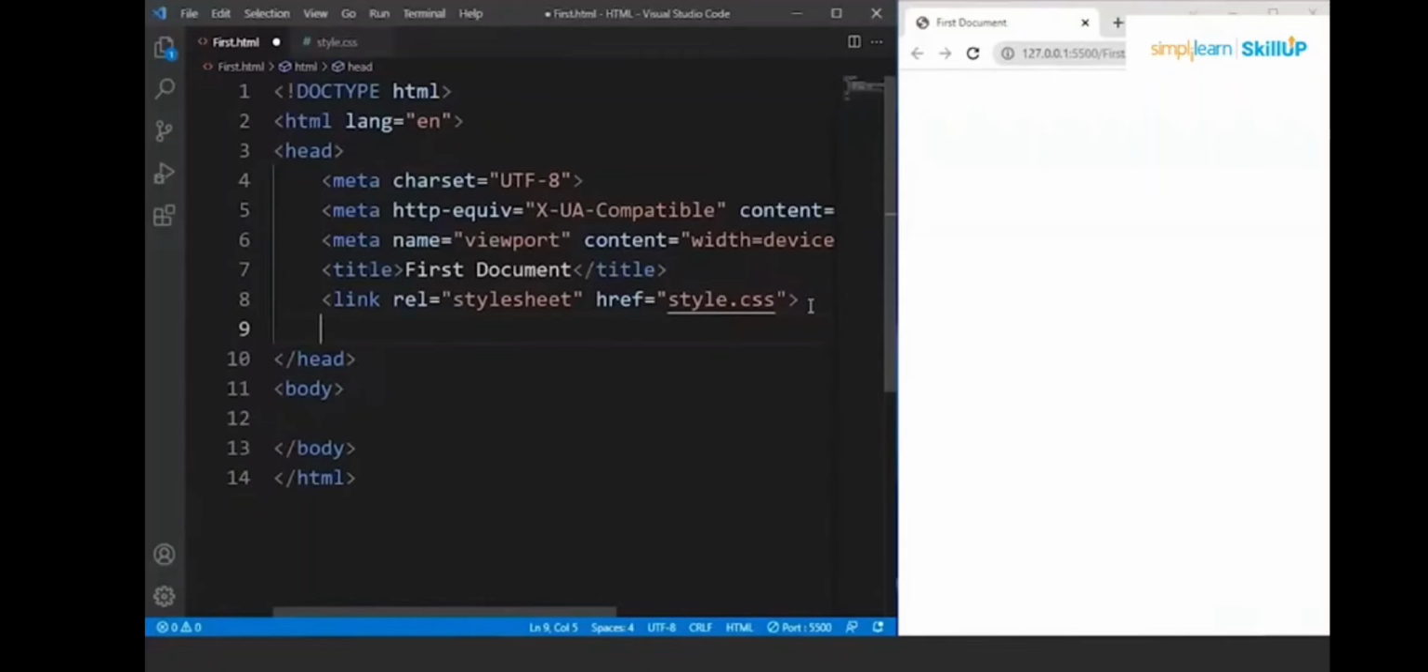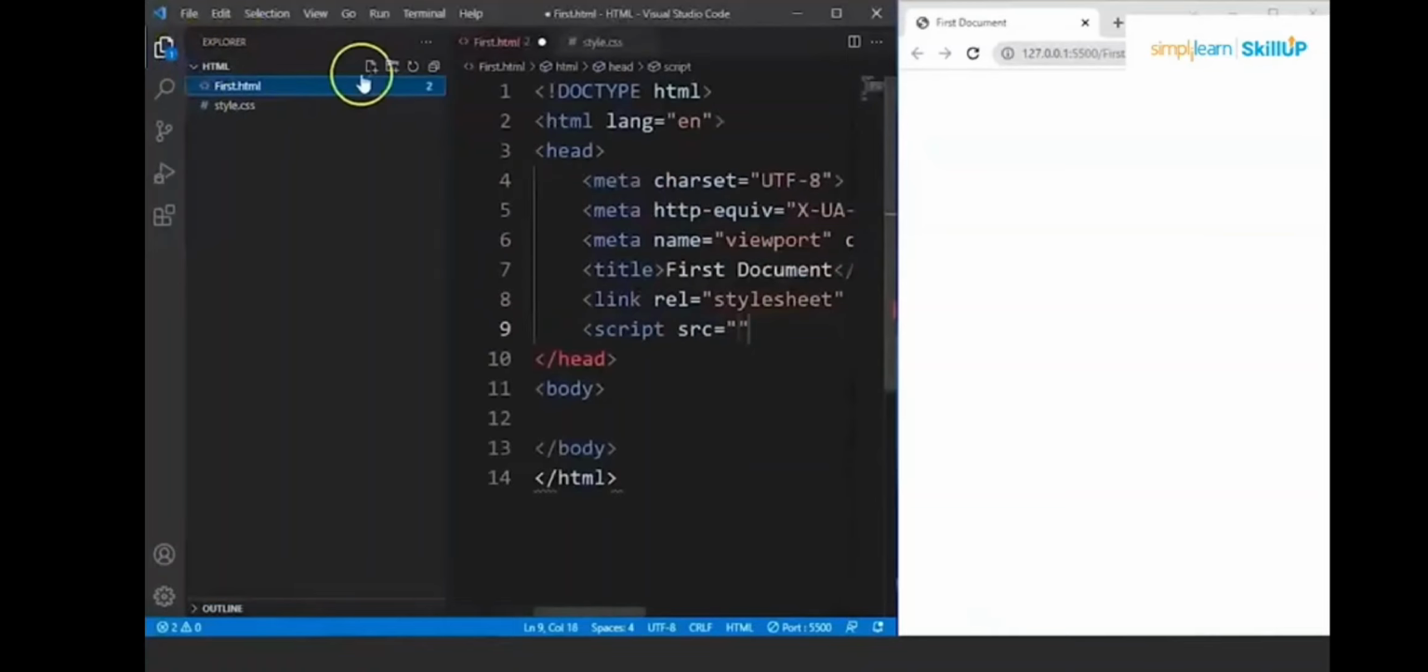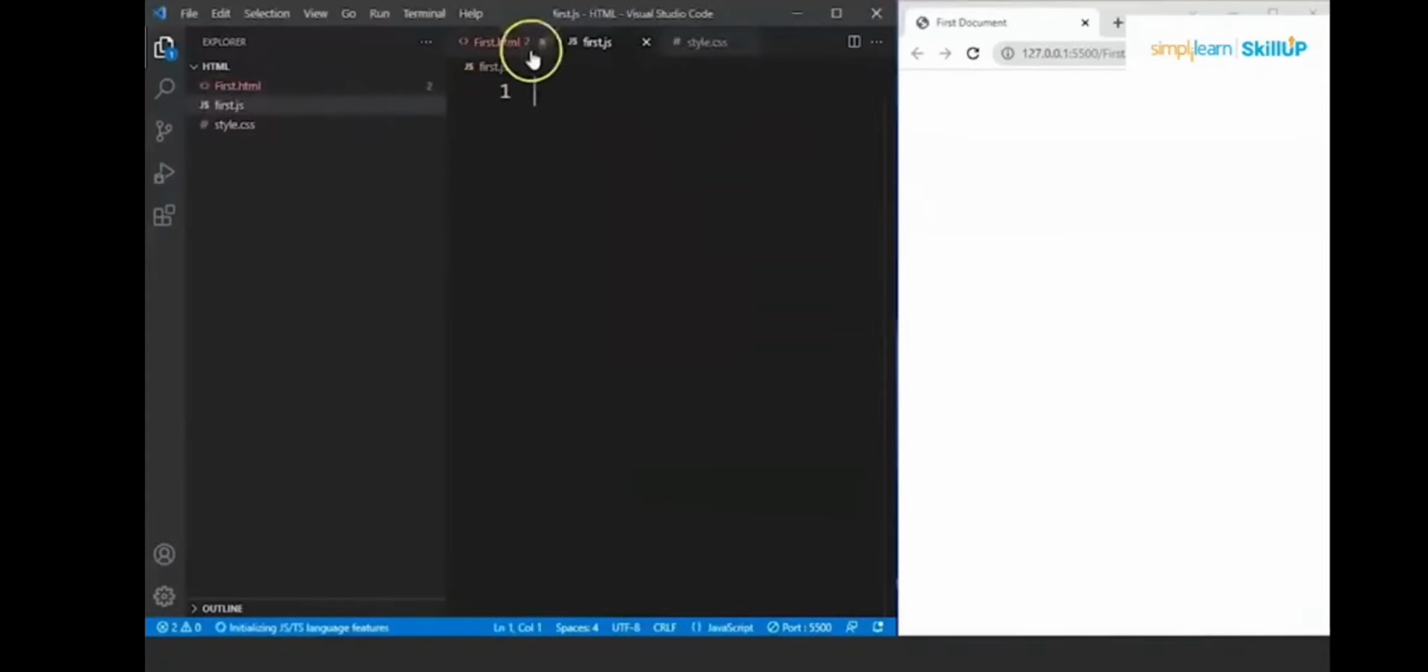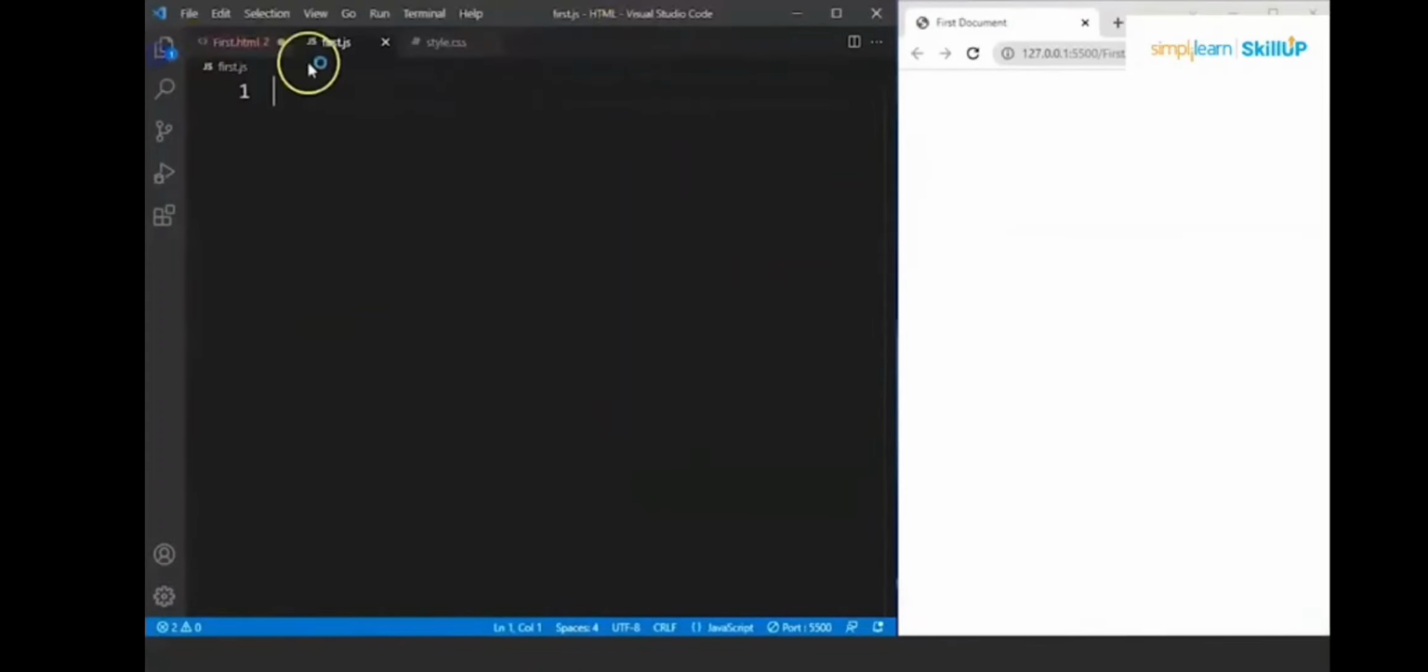The syntax is also easy. We have to write it like script src. Now src is going to be the file name. So let's add another file over here. We'll write first.js. So this will tell the browser that this particular file is a JavaScript file.